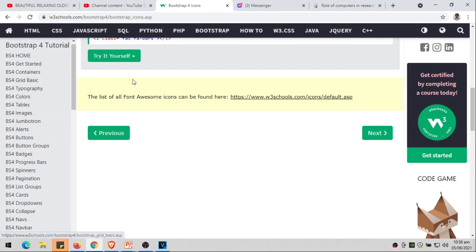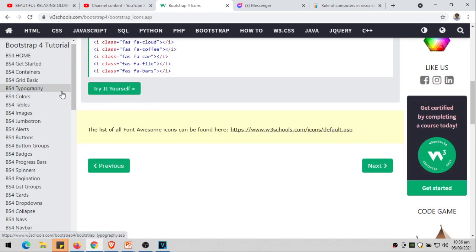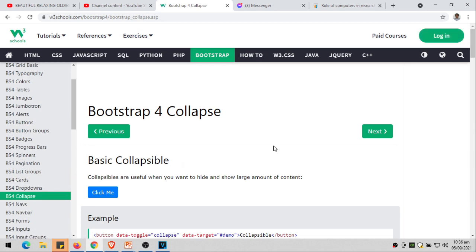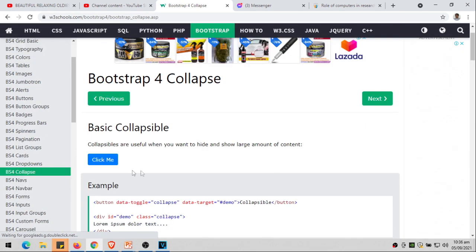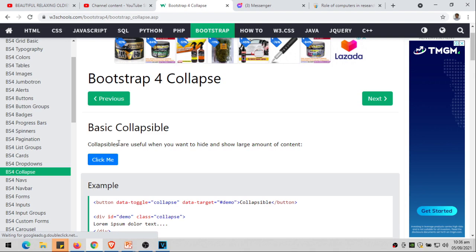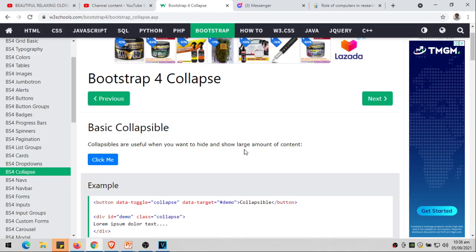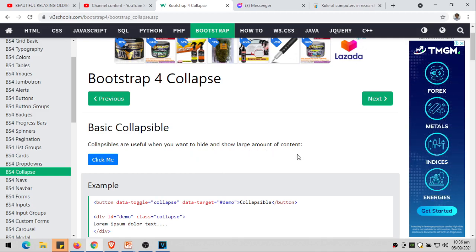So here I am now on the website of W3 School, and particularly under the Bootstrap 4 tutorial. First I'll be showing you the use of collapse. So we have here Bootstrap 4 collapse. Bootstrap collapse is actually for using collapsible elements. Collapsibles are useful when you want to hide and show a large amount of content.